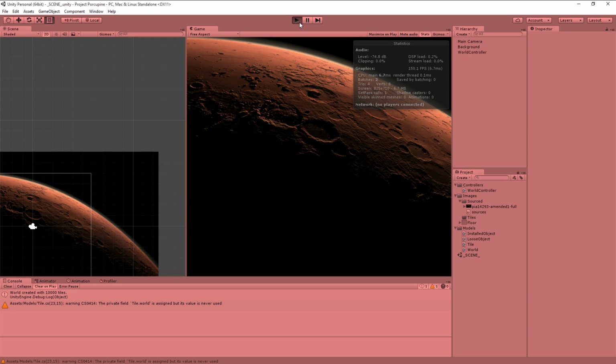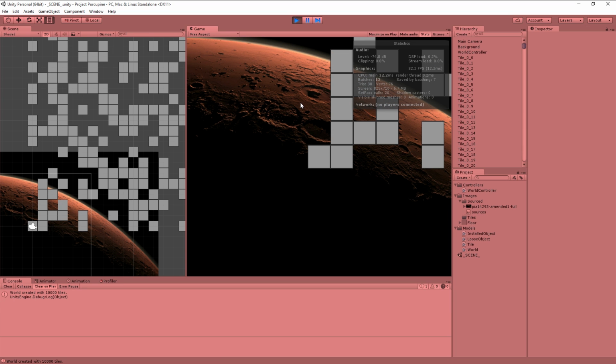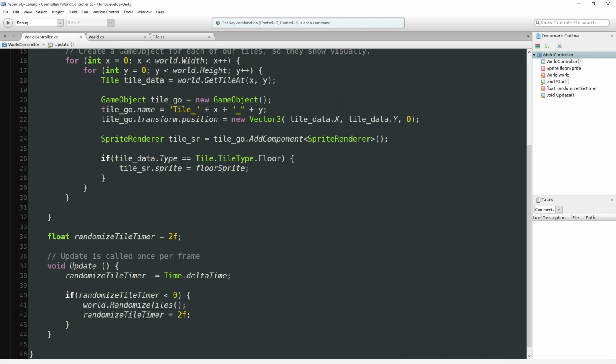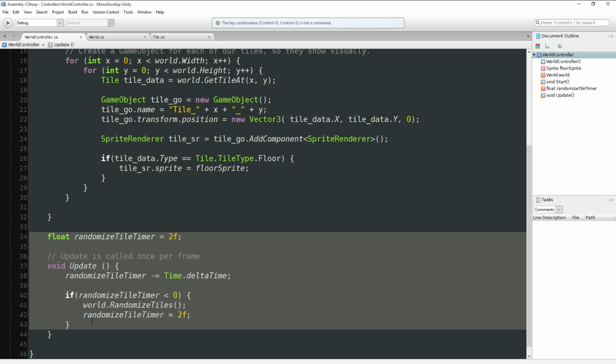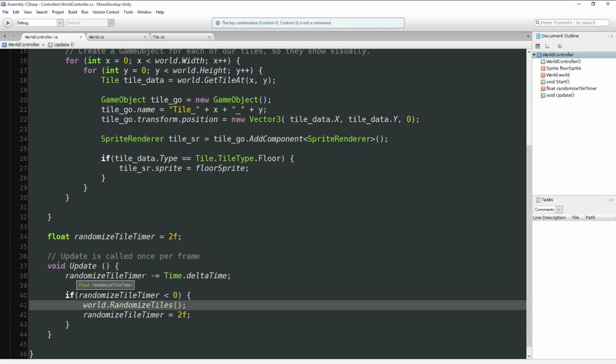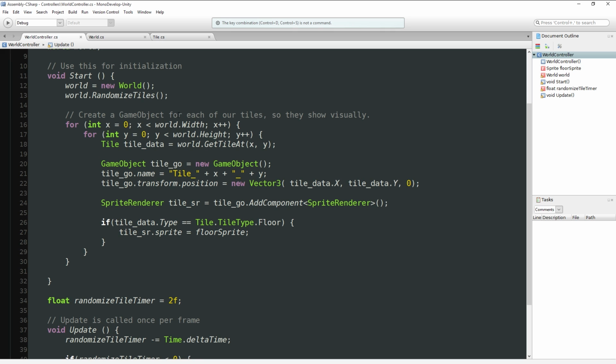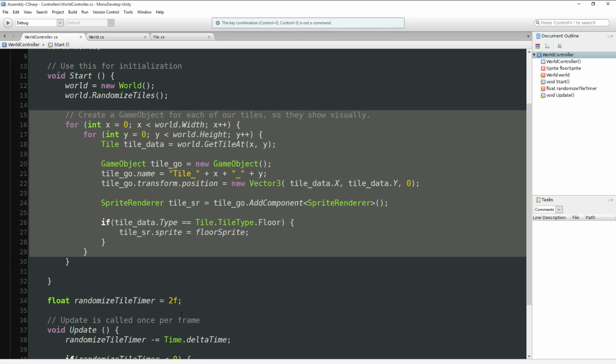Okay. What happens if we hit play? So the world renders, and then we wait 2 seconds, and nothing happens. Well, that's not true. This is running, assuming I didn't make an error in my code here. This should all be running. Every 2 seconds, the tiles are being randomized. Tiles that were empty might now be floors, and tiles that were floors might now be empty. But we're not updating the visuals. So what do we do?